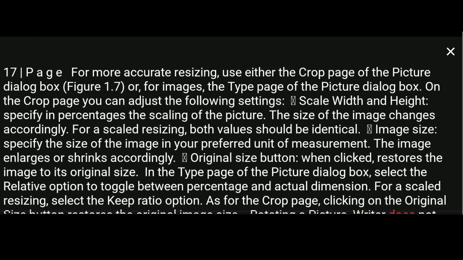Rotating a picture. Writer does not provide a tool for rotating a picture. However, there is a simple workaround. 1. Open a new Draw or Impress document, File > New > Drawing or File > New > Presentation. 2. Insert the image you want to rotate.